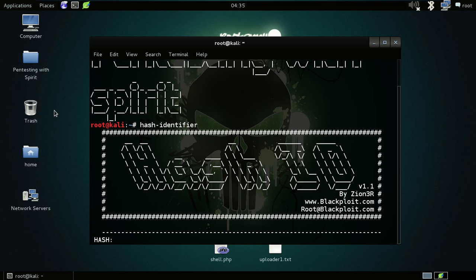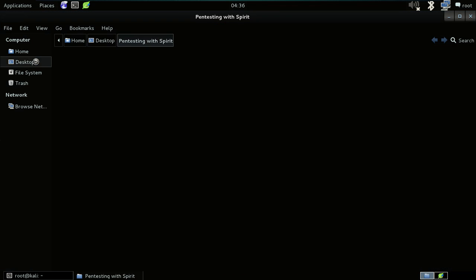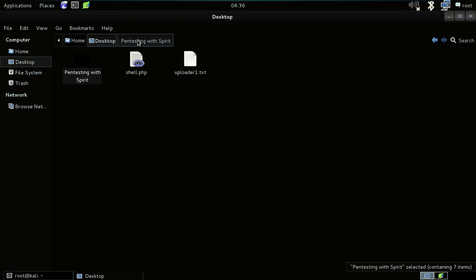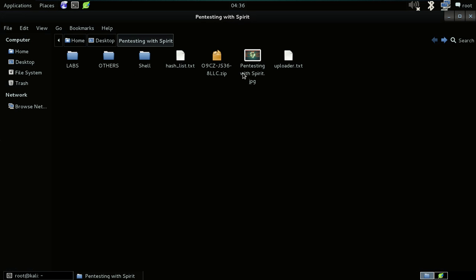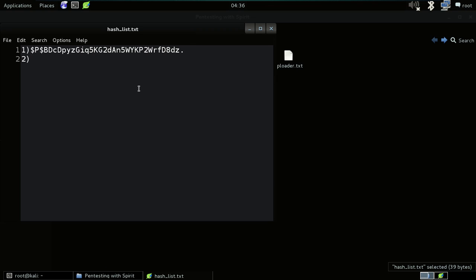Now let me check if I have some hashes. Yes, here it is. Let me open it. This hash, I got from Mohit Gupta on the Facebook group.